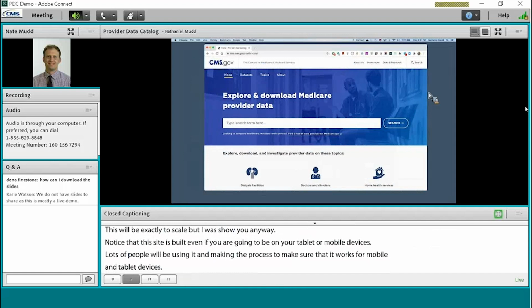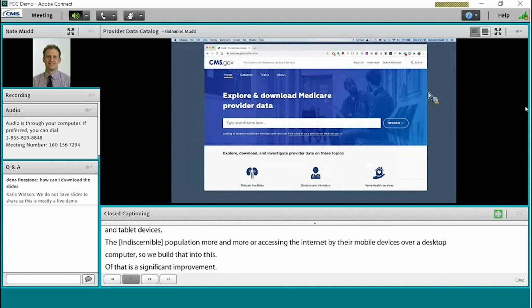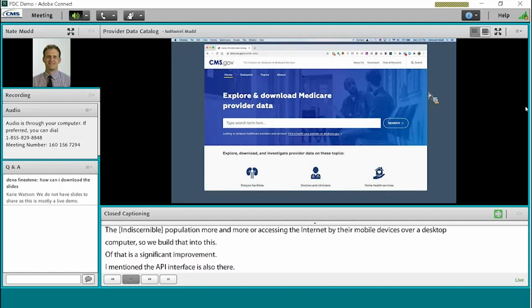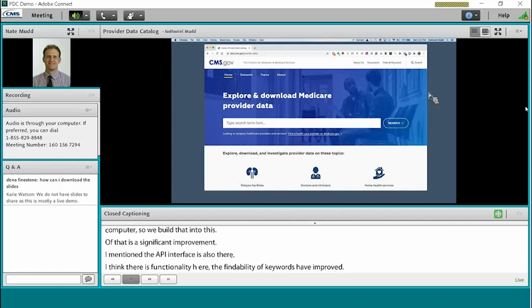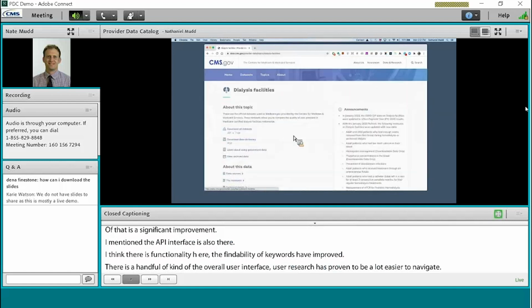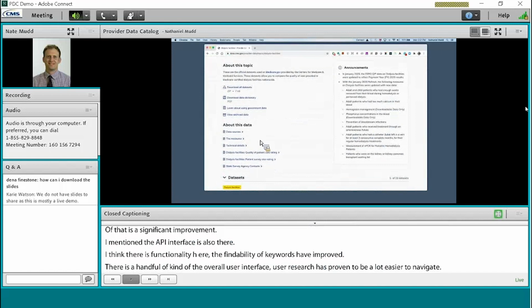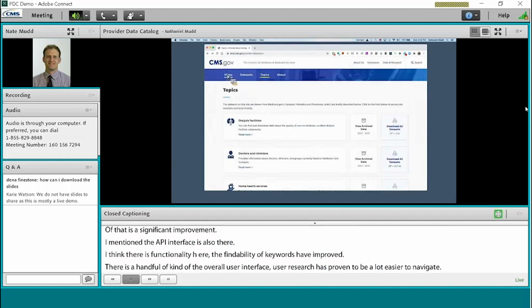I mentioned that the API interface is a lot smoother. I think the search functionality, the findability of keywords, is improved. And the overall user interface, through user research, has proven to be a lot easier to navigate. And like I mentioned earlier, we've spent a lot of time on our content strategy around the provider data catalog, and really tried hard to improve the data dictionary and the data that we're bringing over, making it very easy to understand what a value is, what the column is, and where it's coming from.